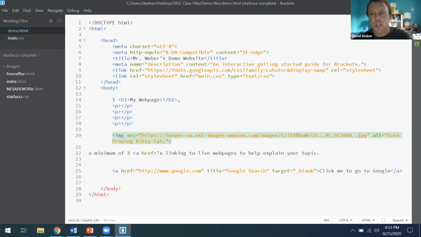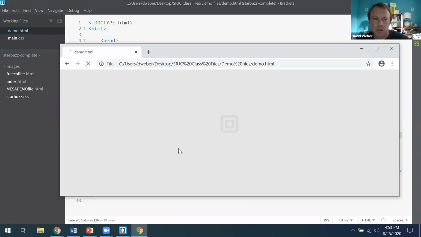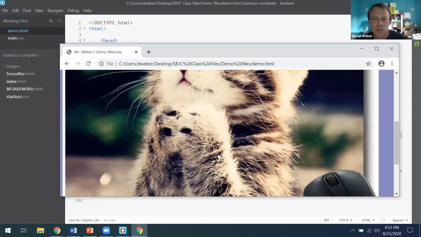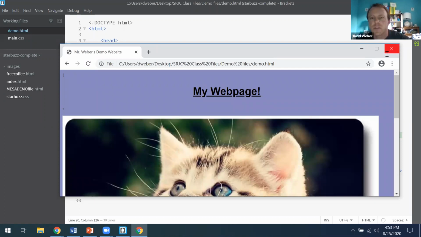Okay, so we're going to save it. We're going to input it. We're going to see if it works. And I'll show you exactly what I'm talking about when it breaks. Oh, look at that. That's so adorable. So cute. Okay, now, what happens if it doesn't work?